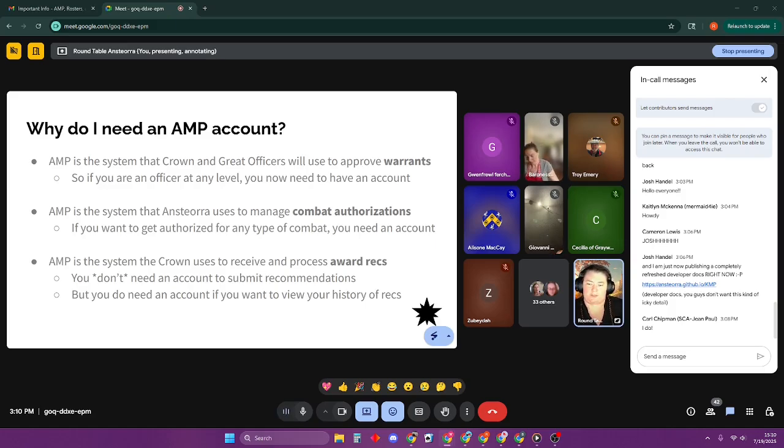And then it's also the system the Crown uses, and now Principality and Baronies, to receive and process award recommendations. You do not need an AMP account to submit recommendations, but if you want to view your history of submissions, you do need an account. AMP will let you view that you've submitted 10 awards and go back and look at them, but only if you have an account, because we don't save data for people who aren't logged in.